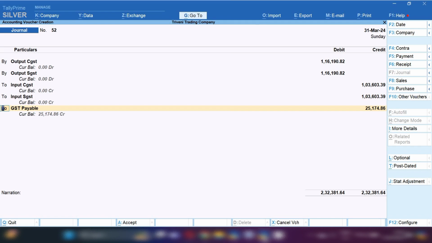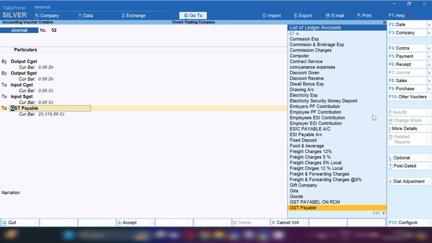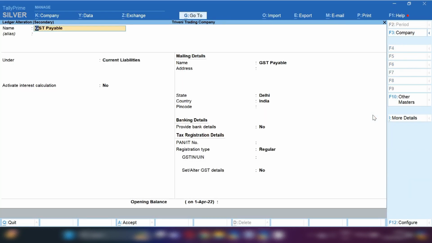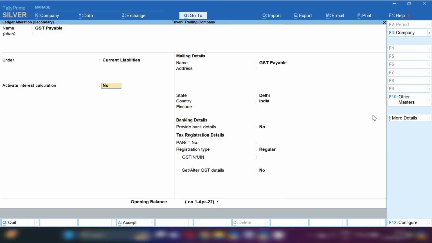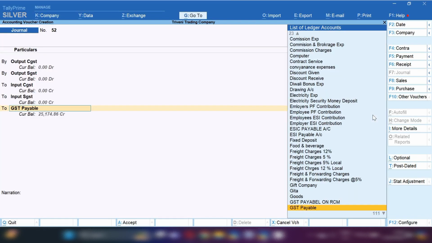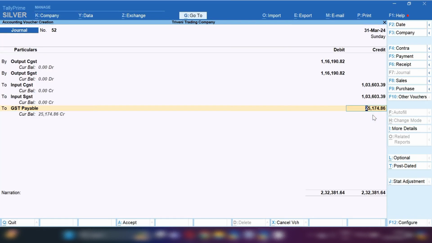So how will you create the GST payable ledger? By pressing Ctrl+C you can create the GST payable ledger under the group current liability. Why current liability? Because the GST payable amount is our liability. This is ultimately a liability for our company. So that's why we will create this ledger under the group current liability. So our GST payable amount comes out to 25,174.88. In narration you can mark this as GST payable entry, GST provision entry for the month of March.